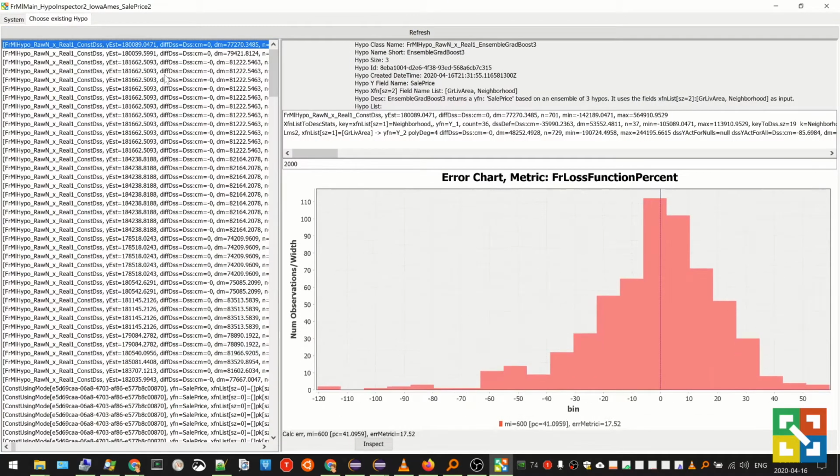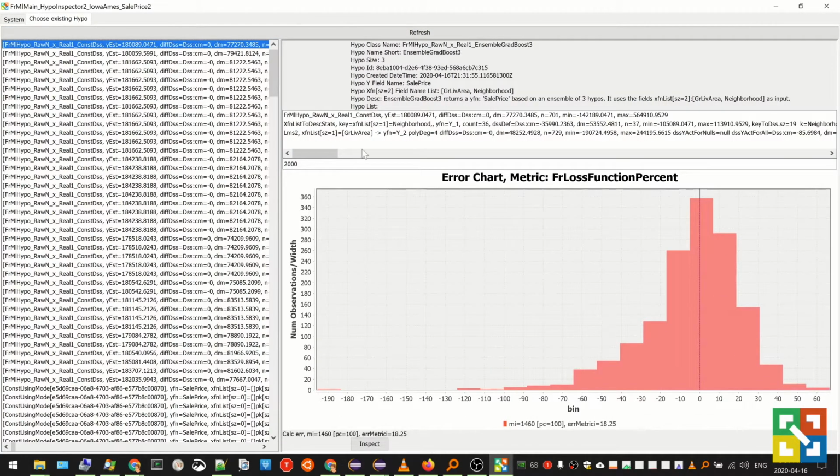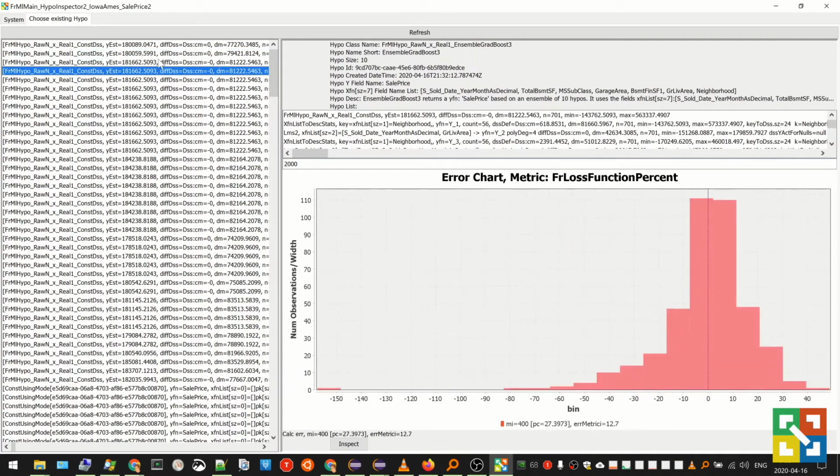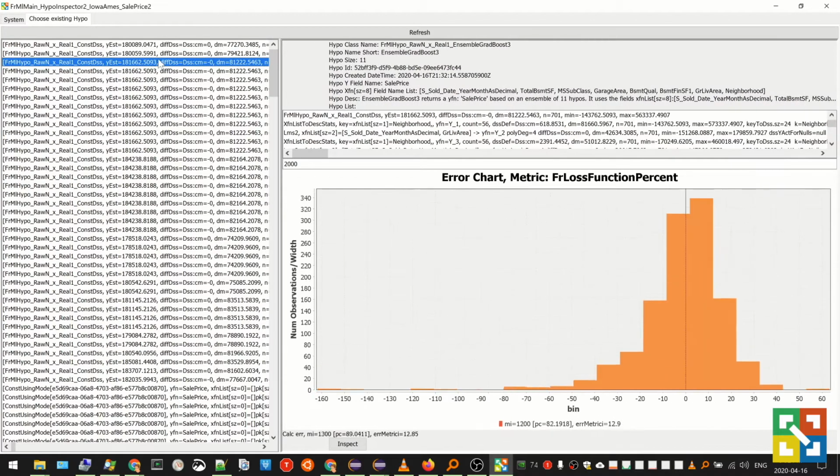So we can see here that if we select these, it'll give us a nice graph that displays the error. You see here that the error metric is around 18, and we can see the different instantiations have different errors depending on how accurate they are. And we can see there are some qualities of each of the hypo ensembles or hypothesis ensembles.